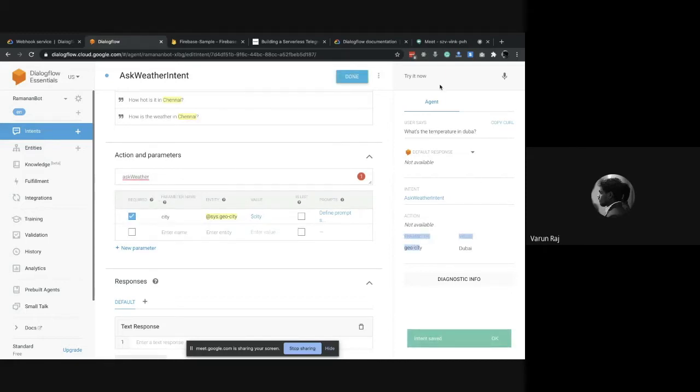So when you ask for it, say Dubai, it will say the parameter is city and the value of the parameter is Dubai, and the action is ask weather. So this information is what's useful for the server to understand and classify your conversation, your users' messages.